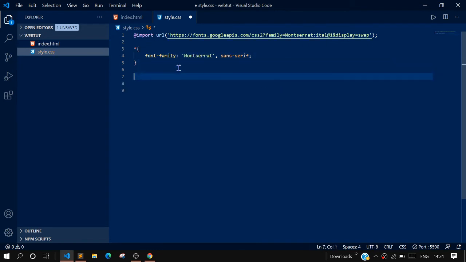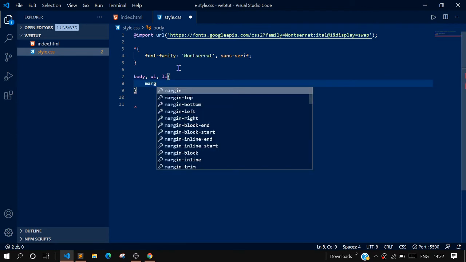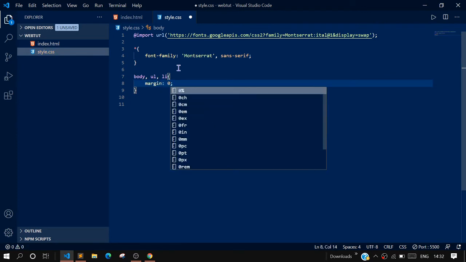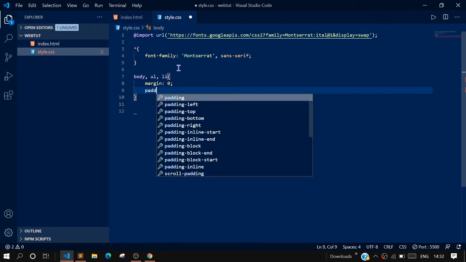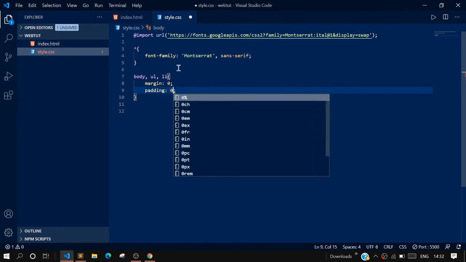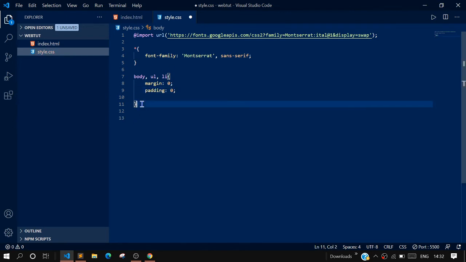Now it's okay. Now what we need to do is first body space ul comma li, and we need to style this. Margin should be 0 and padding also 0. Basic. Okay, now what we are going to do is first of all style the header.